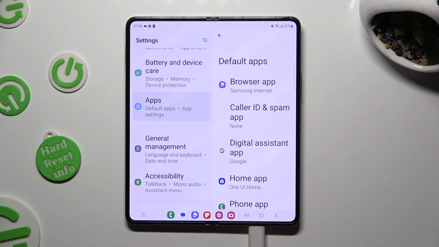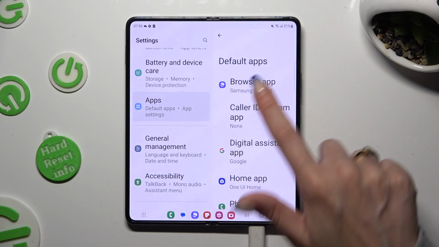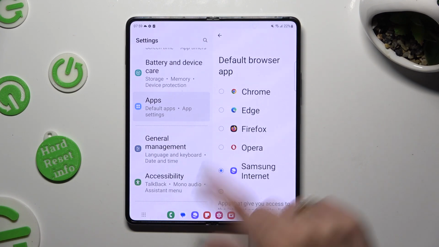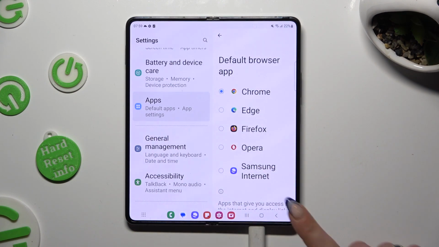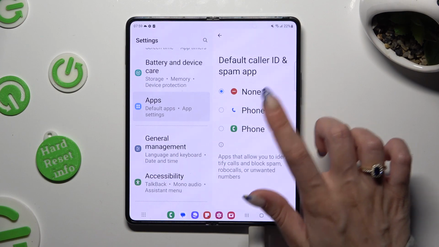Now just tap on one of those sections that you wish to manage, like in my case, Browser app, and click on your new downloaded one to apply it. So when I do that, as you can see, my default app has changed.